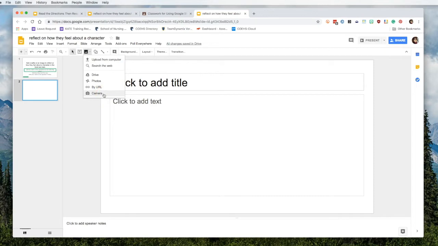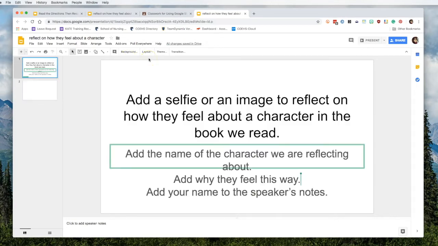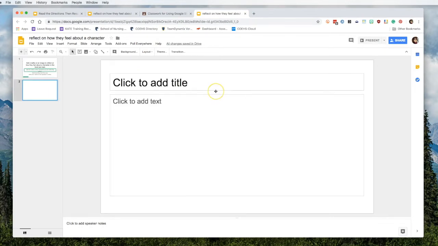All their laptops, Chromebooks, phones, whatever they're doing this on should have a camera, or they can go to Google Drive, they can go to Google Photos, they can go to the Explore tool, or they can upload it directly from their computer. So on their own thing, they're just going to go ahead and add those things. Speaker's notes are down here. They'll click, put their name, and reflect on what we just asked them.